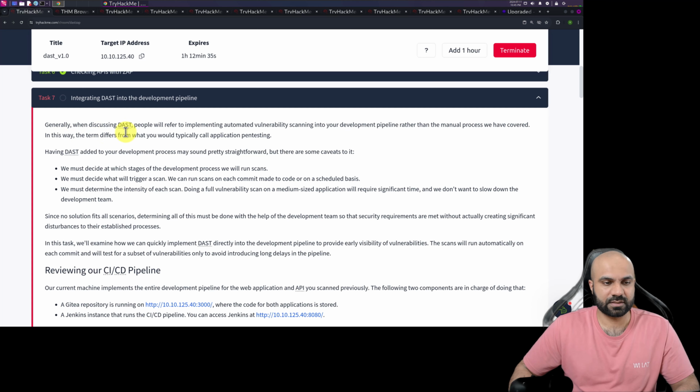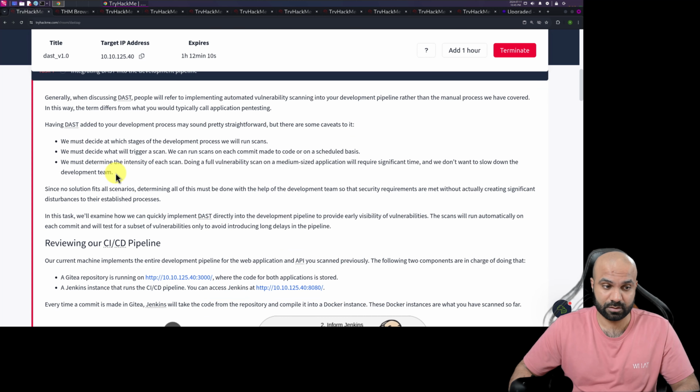Generally, when discussing DAST, people will refer to implementing automated vulnerability scanning into your development pipeline rather than the manual process we have covered. In this way, the term differs from what you would typically call application pen testing. Having DAST added to your development process may sound pretty straightforward, but there are some caveats to it. Yes, of course, everything has pros and cons.